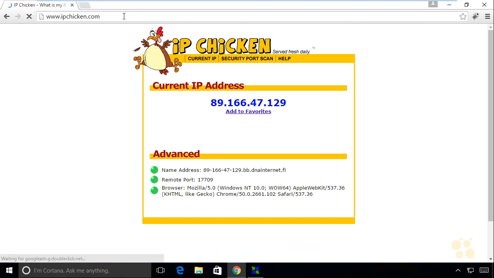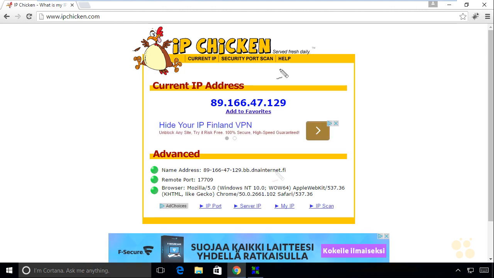And there we go. Now that was not very fast. It took actually a few seconds for that to happen, but I am being proxied through a proxy server in Finland. So here's the IP address that the internet sees me as. And because it thinks I'm coming from Finland, I've got advertising coming at me that I believe would be in Finnish. That'd be my best guess.